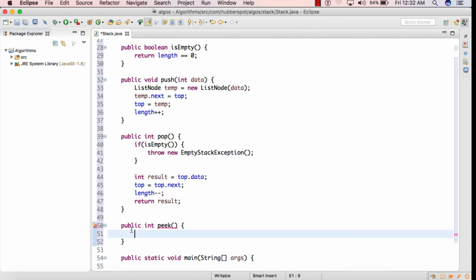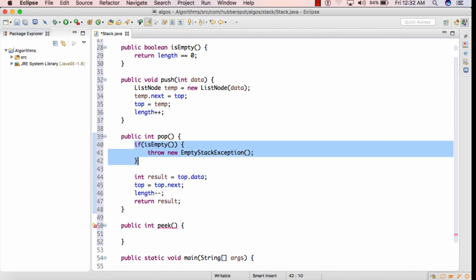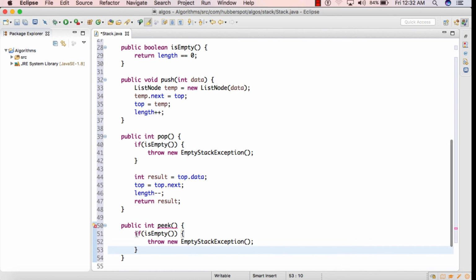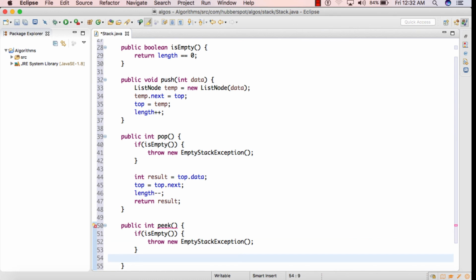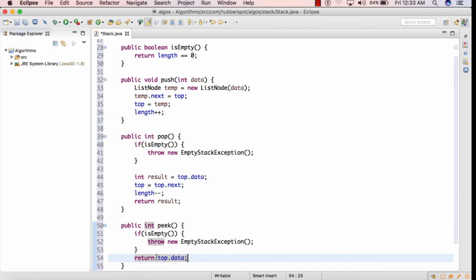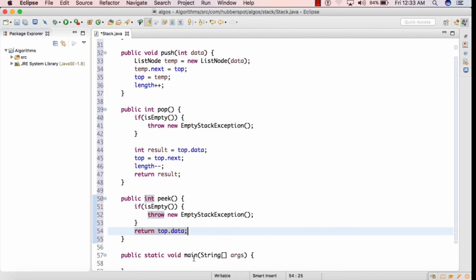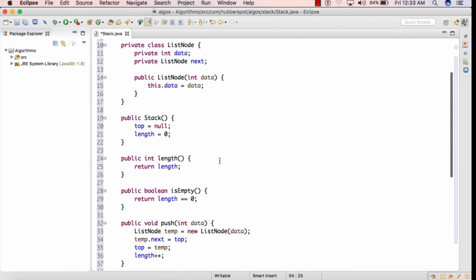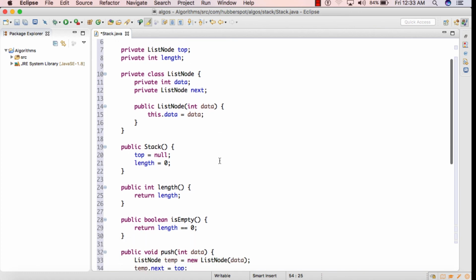So we'll also provide an if check here, that if the stack is empty, we will throw an empty stack exception, and if the stack is not empty, then we can return top.data, because we know that top points to the last inserted node into the stack, and if we do top.data, we'll get the value stored in that particular list node. So friends, this is how we implement a stack in Java.